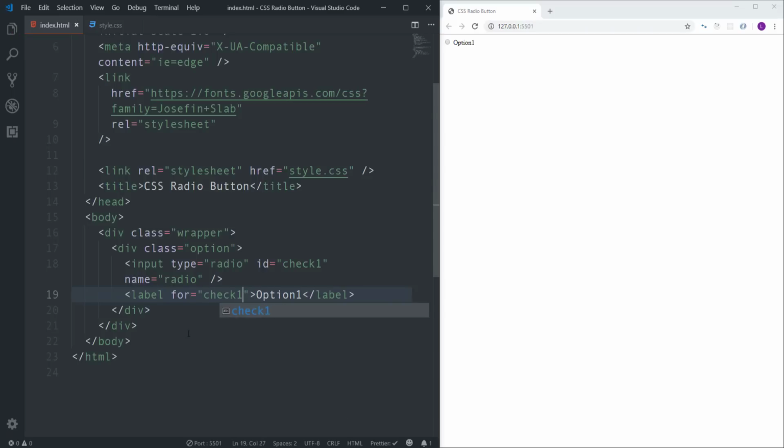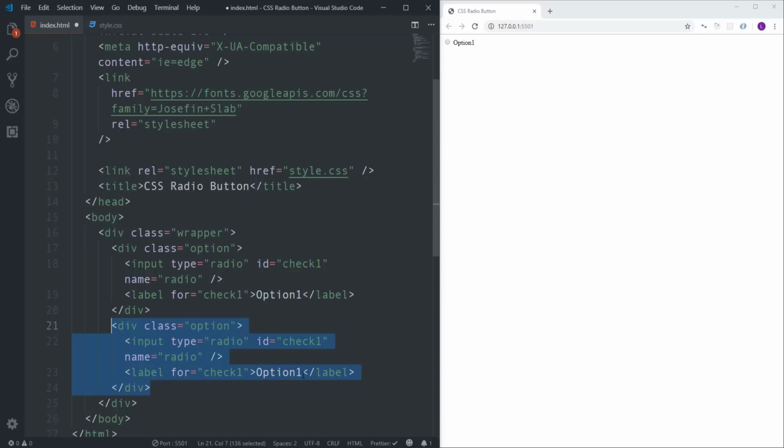Alright, we're going to have two options, so let's duplicate the div elements. The only thing that we have to do is to change the values for id and for attributes. Instead of check1, we need check2. Okay, that's it about HTML.